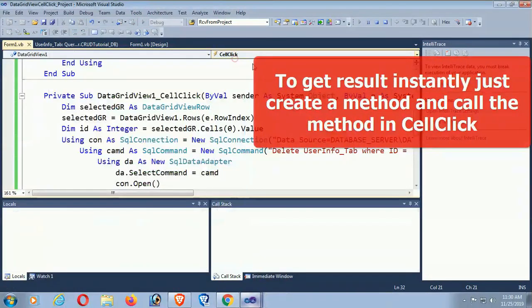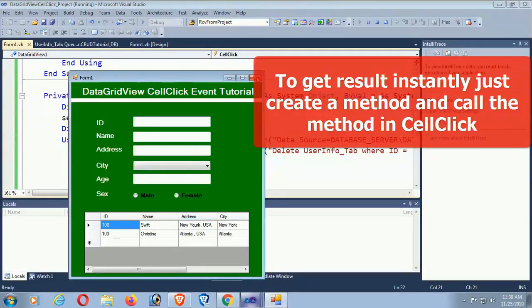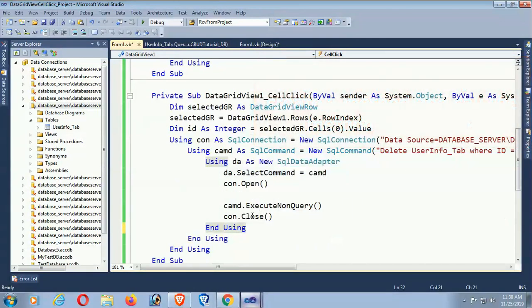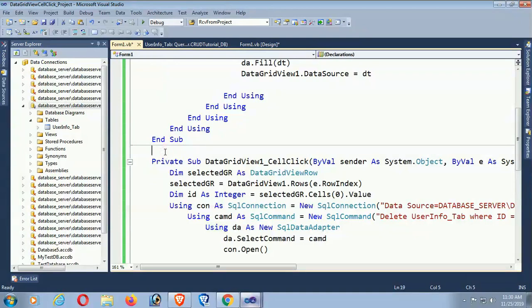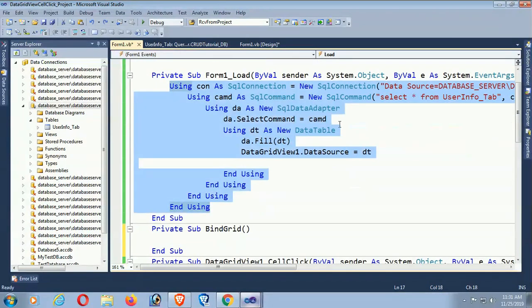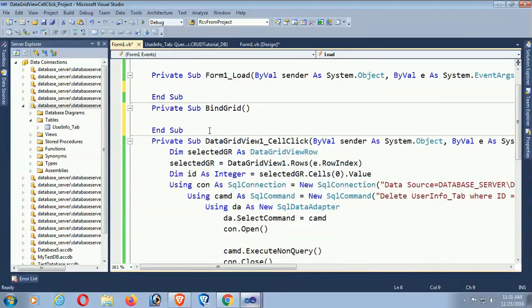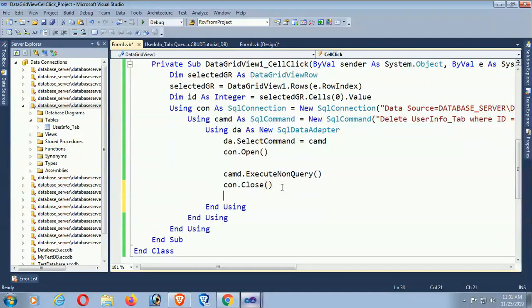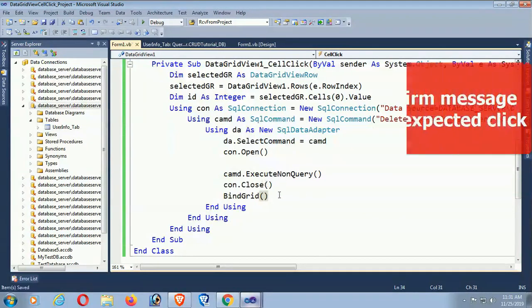To get the result instantly, just create a method and call the method in the cell click event. It's deleted successfully, but it's not displaying the result instantly. In that case, I have to create a method and finally call it in the DataGridView cell click event. My method is a Private Sub BindGrid. The code I had written in the form load event, I just move into the method, and then I call this method in the form load event and the DataGridView cell click event as well. Now BindGrid in the form load event, and I call the same method in the DataGridView cell click event so that I can get the result instantly after performing the operation.